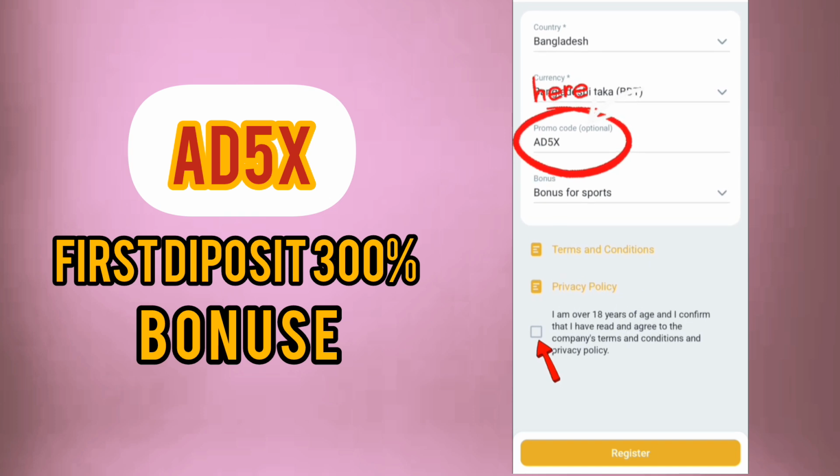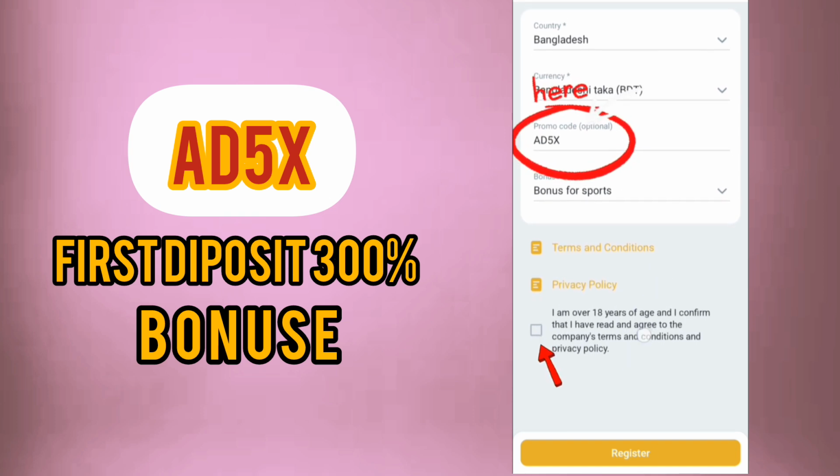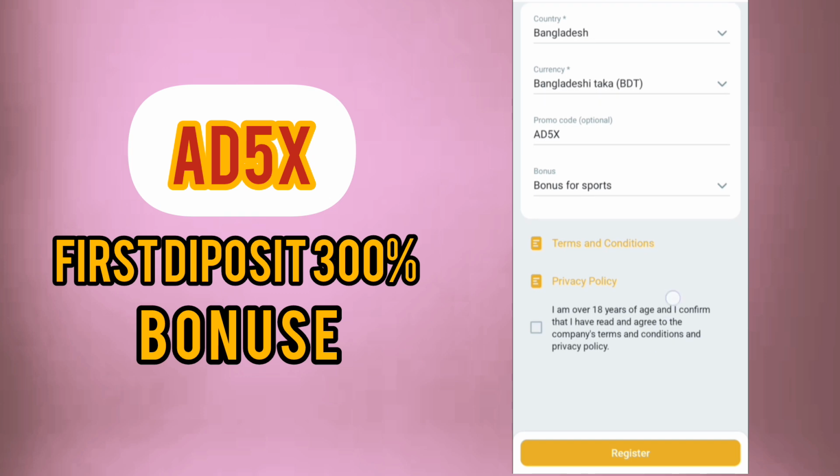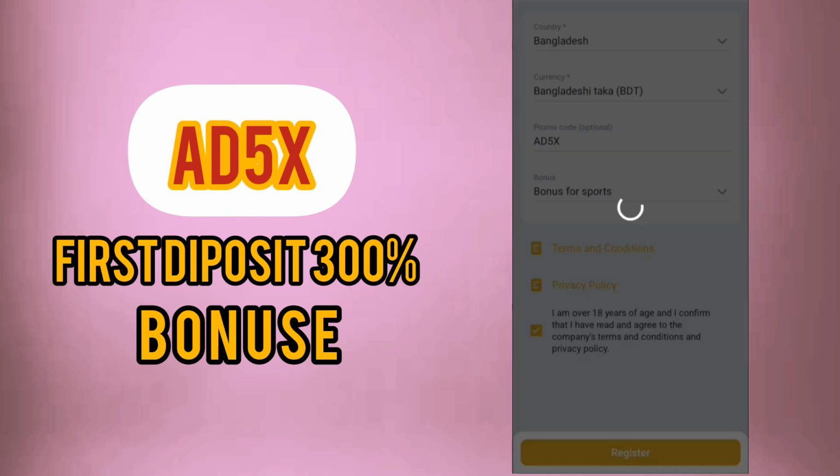AD5X. Here you can see an empty box. Click on it and this will fill up. Now click on the registration option. Now you have to verify you are not a robot.